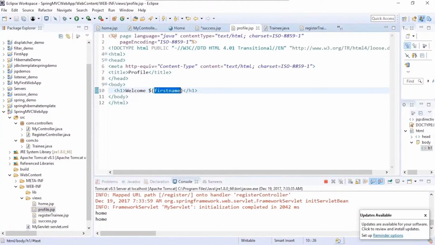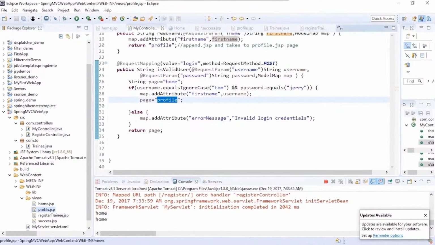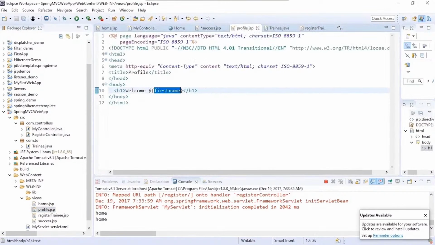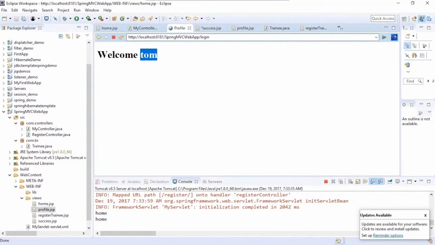Okay, it will just display. So if you look at the my controller, what we are doing is we are displaying the profile page here. So if I go to the profile page, it will just display the first name. Okay, so let's try that. So here, if I say Tom and Jerry, it should just display the first name successfully saying Tom. So when I log in, it says welcome Tom. Okay, the URL continues to be login.